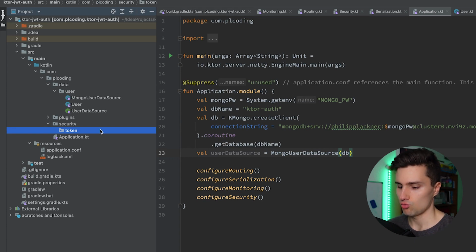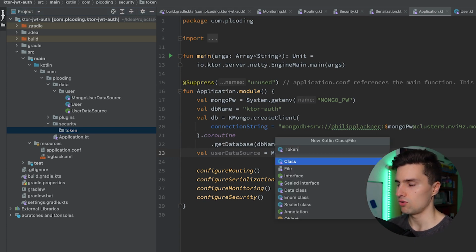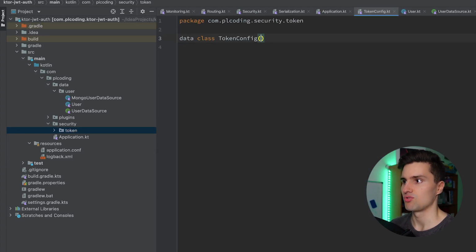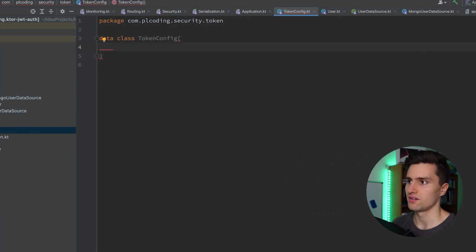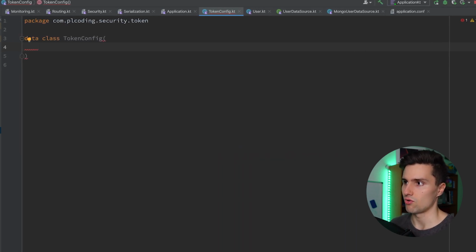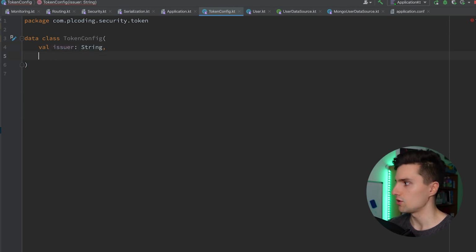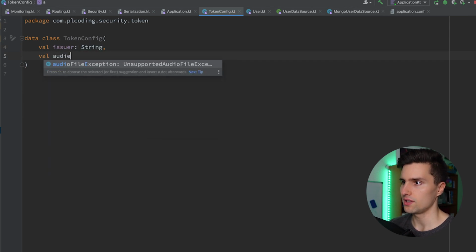And here we first of all want to specify a class called TokenConfig. That will be a data class which summarizes all the fields we want to have for our JWT token config. On the one hand, that is the issuer, so who issued this token, which is in our case just the server. We then have the audience.